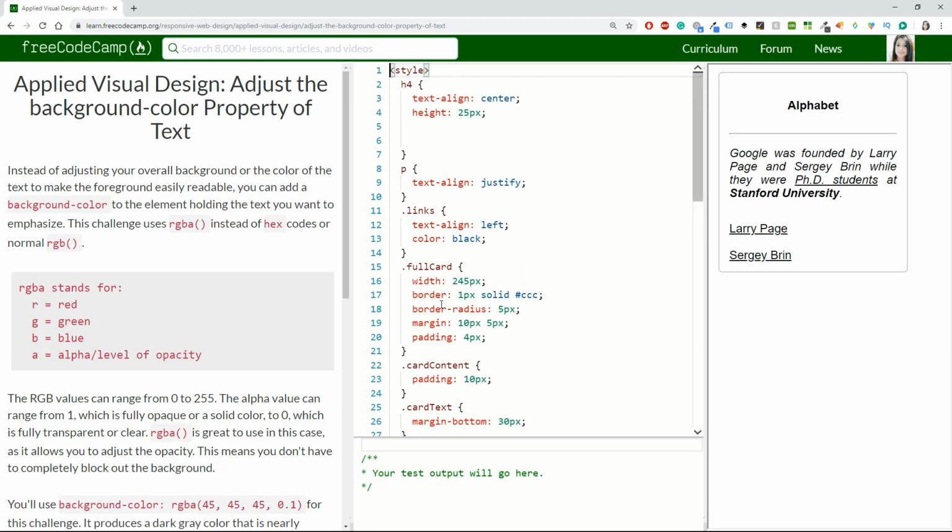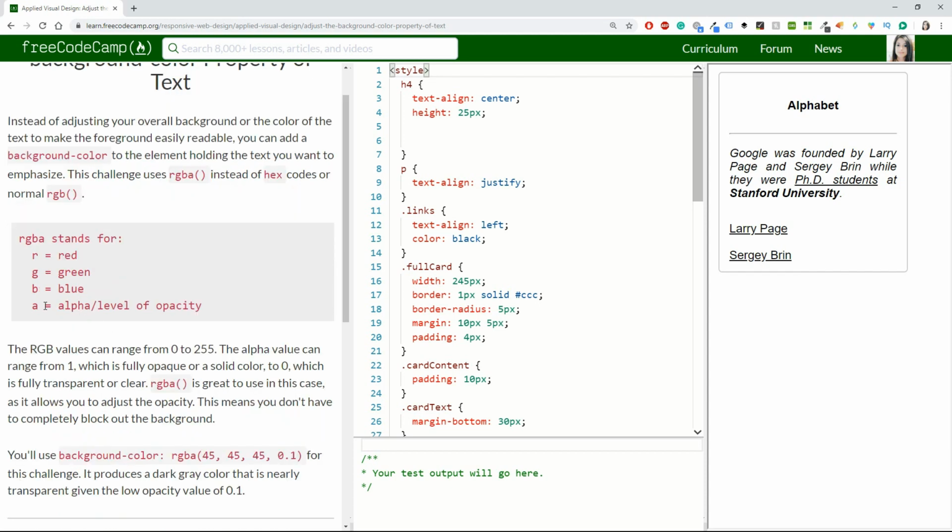Next challenge, adjust the background color property of text. Alright, now it's time to play a little bit with the colors, and I like that. Instead of adjusting your overall background or the color of the text to make the foreground easily readable, you can add the background color to the element holding the text you want to emphasize. This challenge uses RGBA instead of hex codes or normal RGB. And then we have what RGBA stands for. R is for red, G is for green, and B is for blue, and A is alpha or level of opacity. The values for A is from 0 to 1, whereas the values for red, green and blue is from 0 through 255.